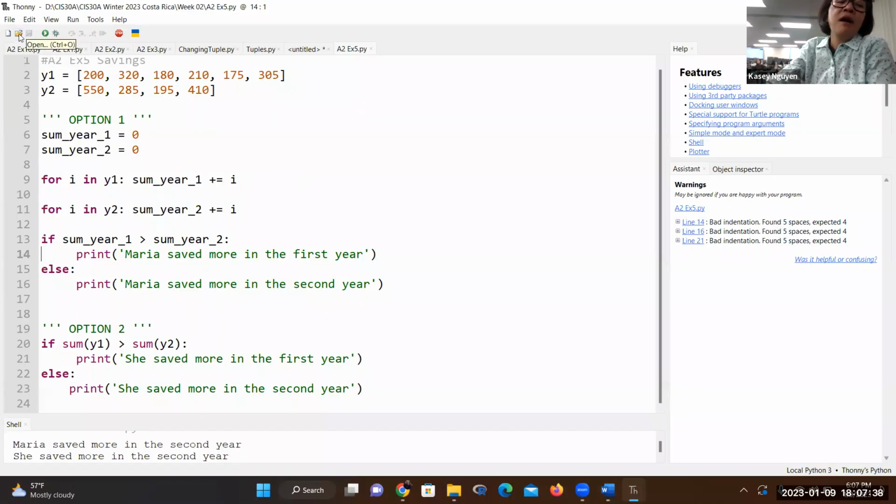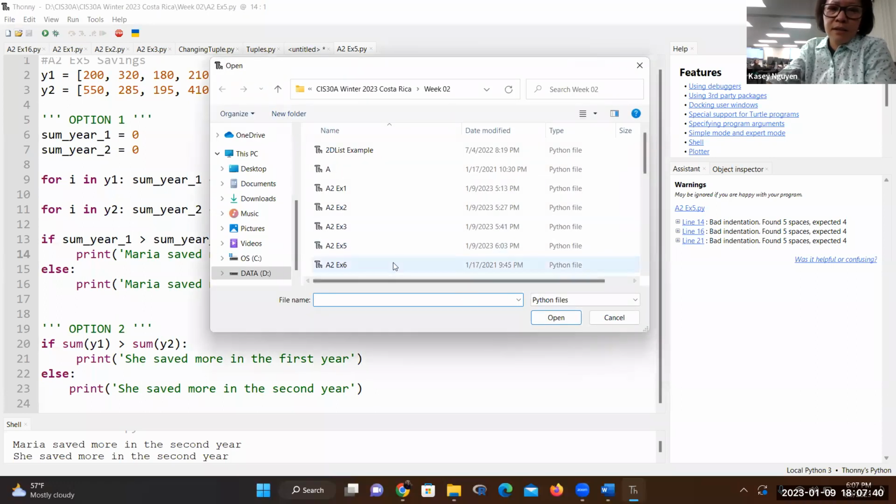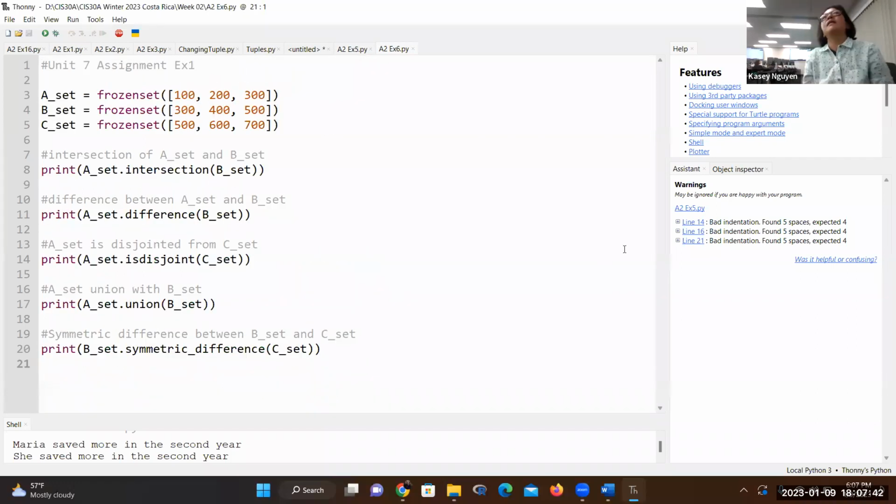Okay, so let's work on number 6. We would start with defining, I modified the assignment. So let's say A2EX6. We would start by defining the sets that are given to us. You have A set, and this is a frozen set. B set, frozen set, and C set, frozen set.